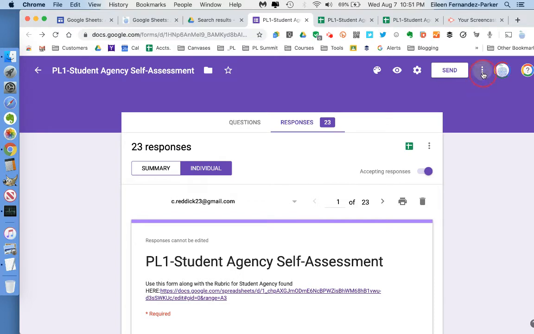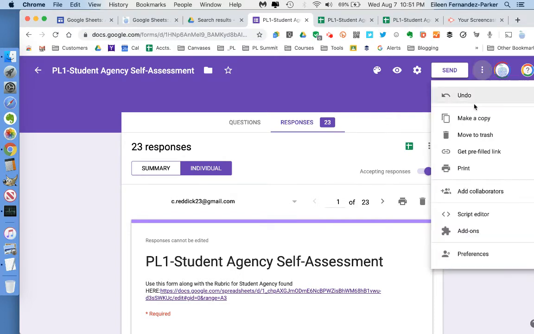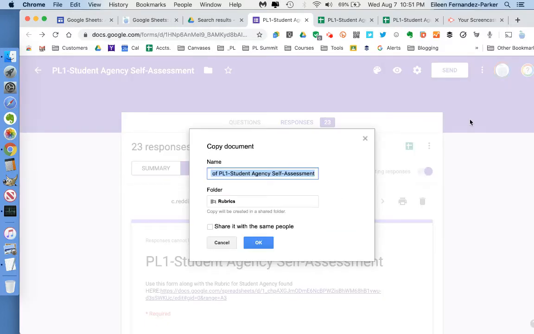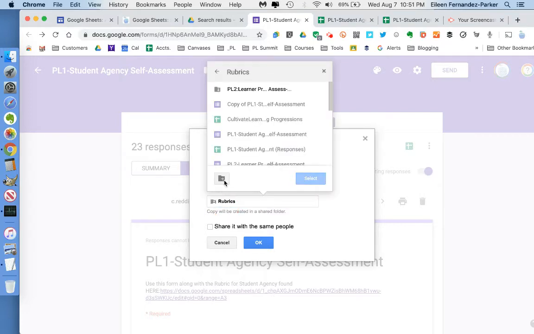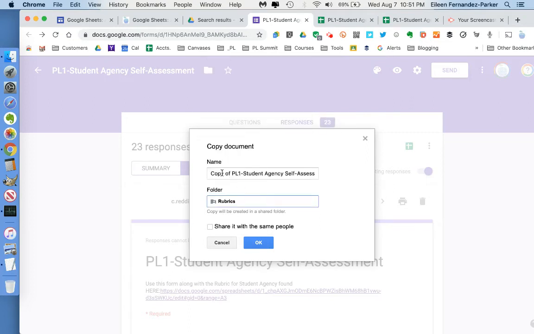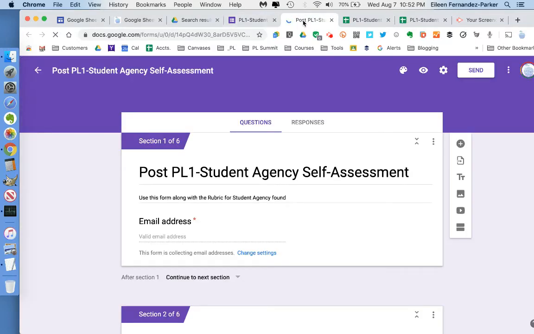I'm going to go up here to this More button, and when I click on that, I'm going to choose Make a Copy. I want it to go into the same folder, so I'm not going to move it. I don't want it to be called copy of PL1. I'm going to say that it's the post PL1, the same way I would call it a post-test or a pre-test, post-test. So I'm just going to call it post. I want it to go inside rubrics, and I'm going to hit OK. And you can see up here, now I've got 2 tabs, one for the original and then one for post.